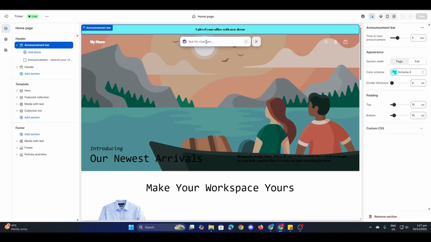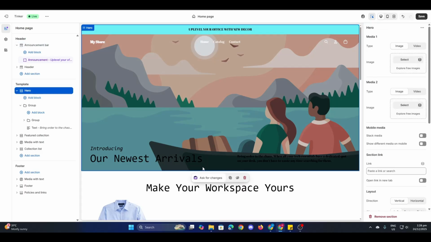So let's say I'm going to change it to make the text all capitalized and bold, right? And then press enter. Okay, now let's just wait for it. Okay, as you can see, now it changed. So you can do that with the other here as well. You can just click on ask for changes again.